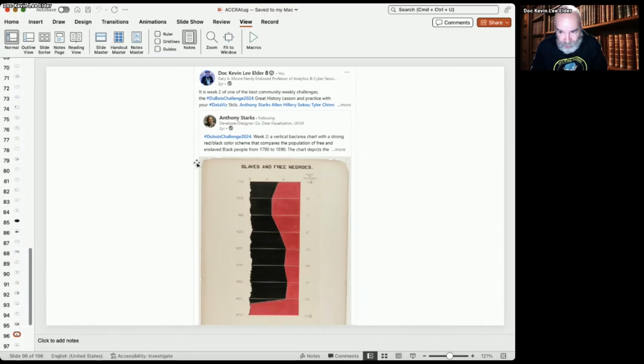Again, on LinkedIn, I point to this Dubois challenge. Here are these hand-drawn charts. Now let's try and do them in Tableau. So my students right now are recreating these hand-drawn charts and creating them inside of Tableau. You don't have to come to my university to do that. You can do it for free out on the internet.